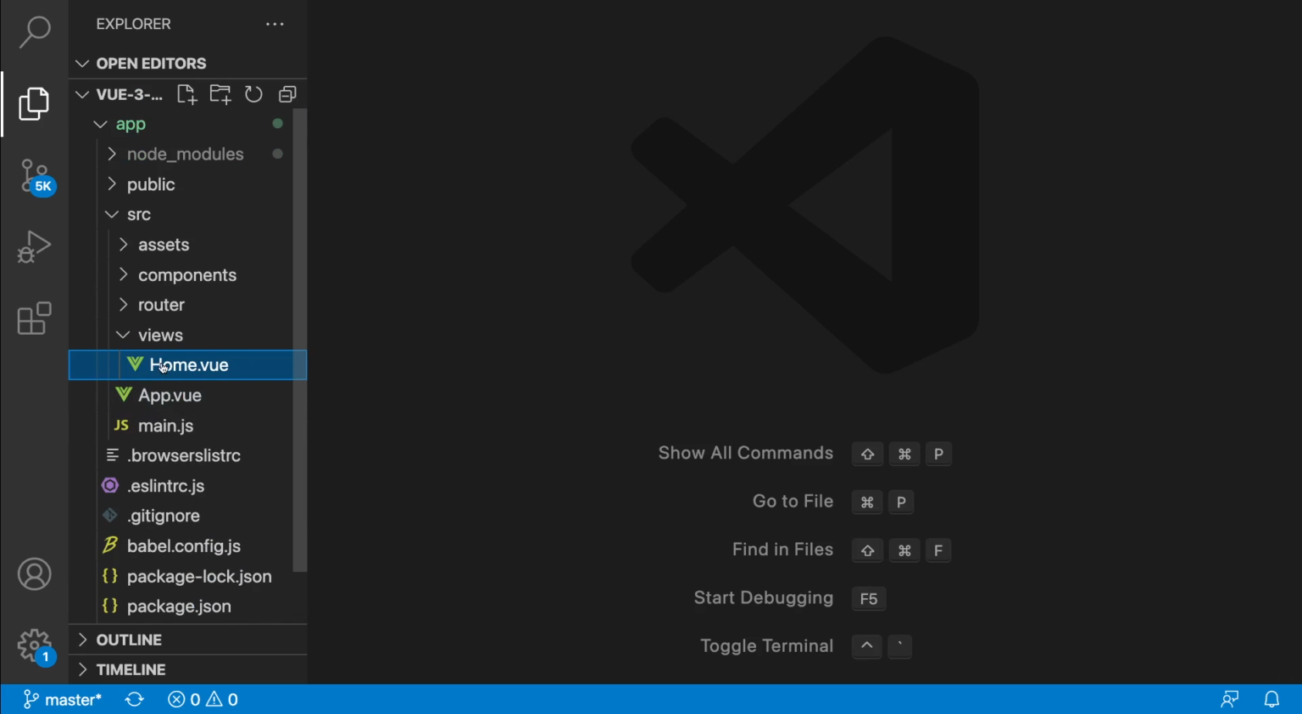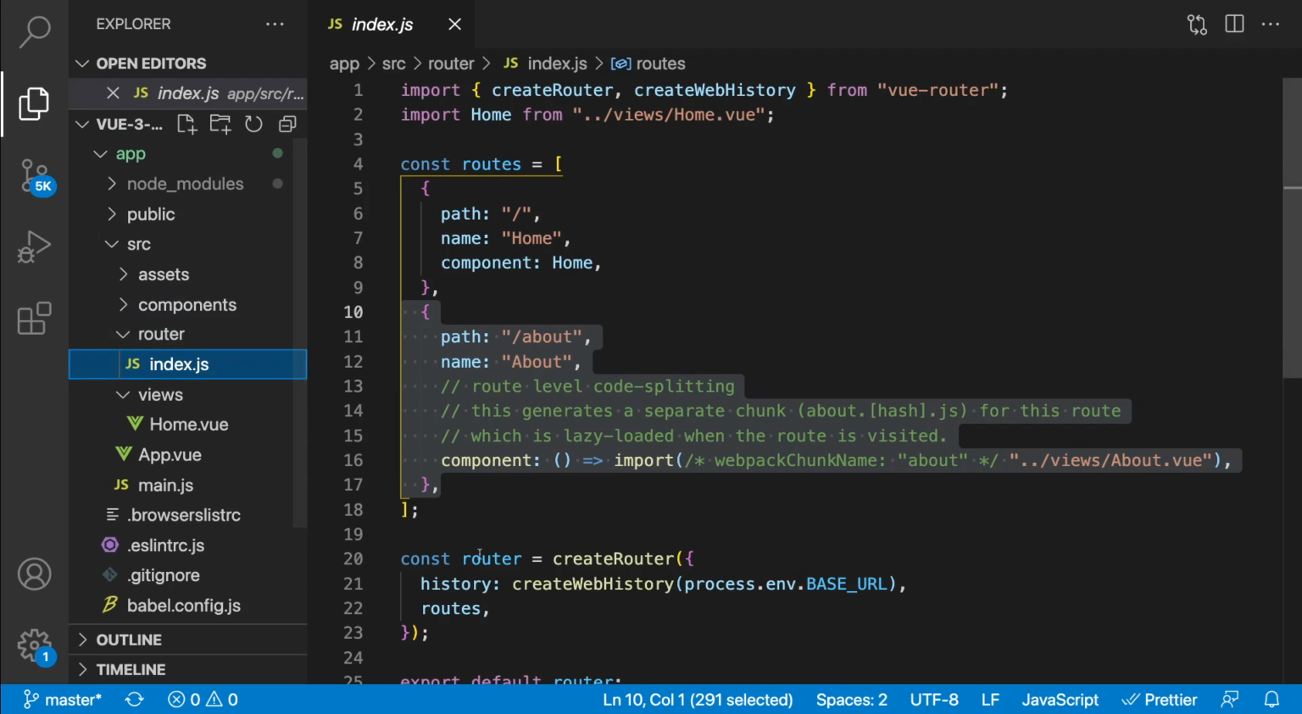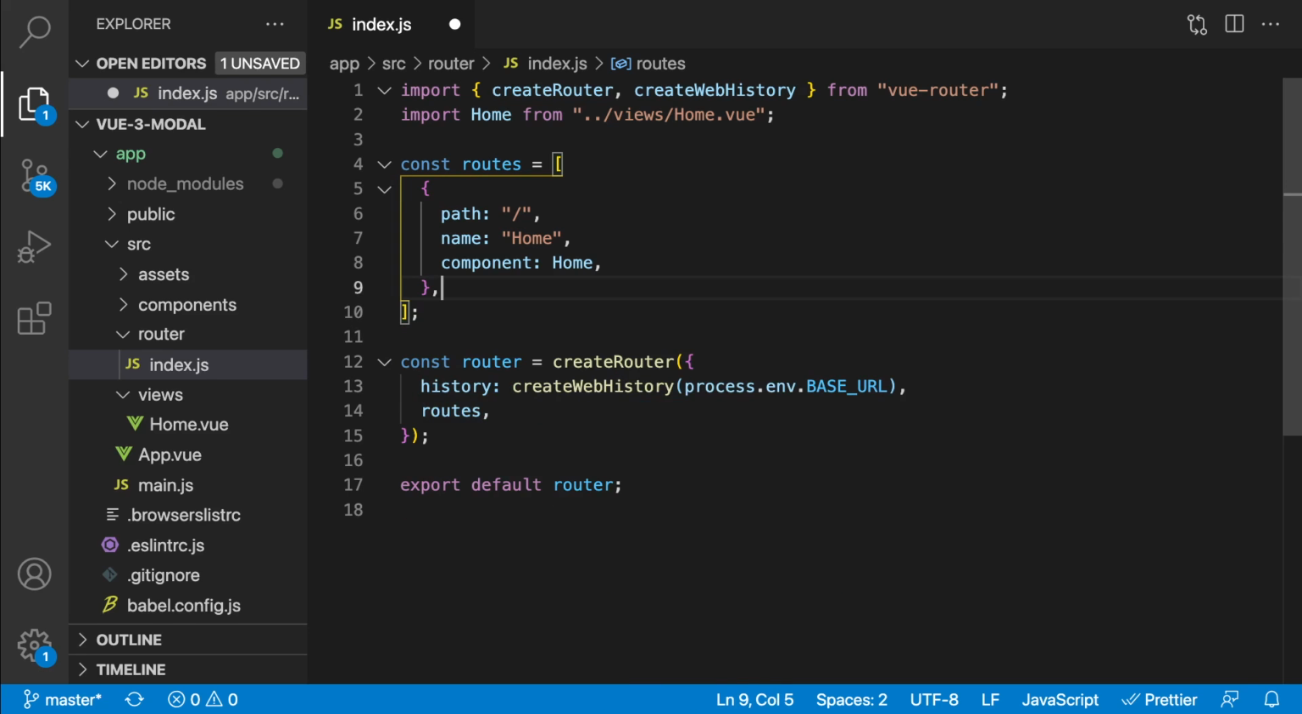Okay. Now, this view is also imported inside of our router, so we need to remove it from here as well. So inside of the router folder, we have an index.js, and we have this path right here of about, which is importing the component, so we also want to remove this as well.